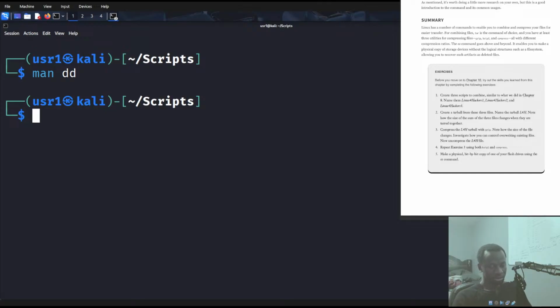Okay. What is chapter 10 about? File system and storage management.